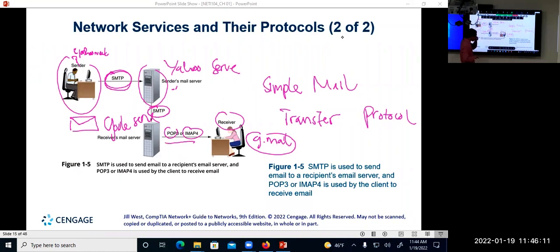POP or IMAP. The difference between POP and IMAP is that for POP, when you read the email, it actually downloads it to the computer and deletes it from the email server. And for IMAP, you just read it from the email server directly. You don't download into the computer. That's why for IMAP, you're able to read it multiple times from multiple devices. But when working with POP, when you read it, it downloads into your computer and deletes from the server. That is the only difference between POP and IMAP.